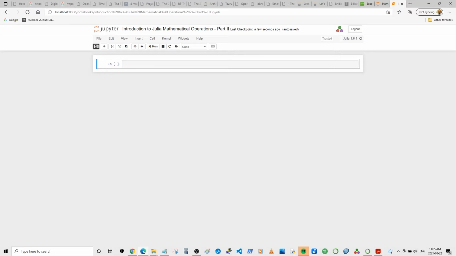As you can see, I'm using Jupyter Notebook. I highly recommend this platform. It allows us to easily add code, make corrections, and also be able to share our code. And at the same time, it's really pleasing to look at. So highly recommend it. So the first function that we're going to look at are trigonometric functions.